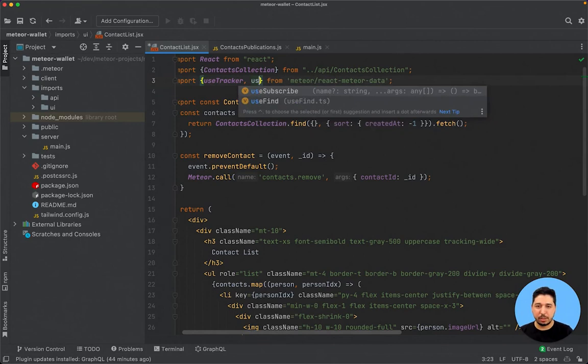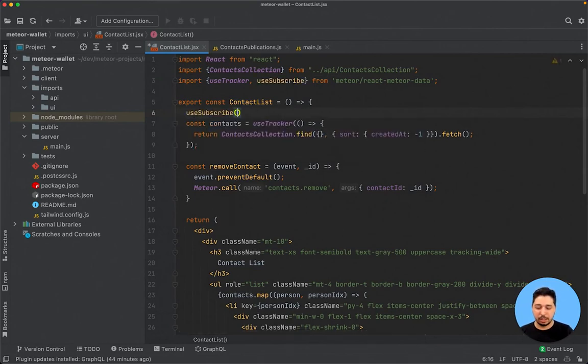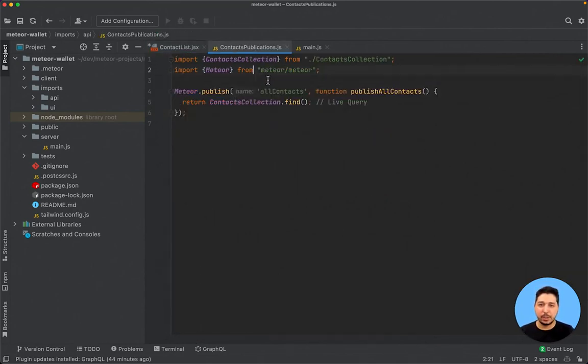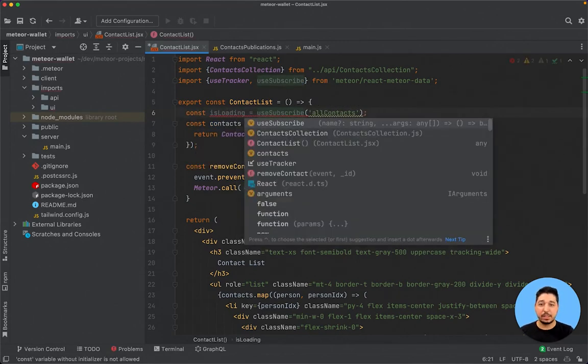And for this, we are going to import a new hook called useSubscribe, and we're going to use it like this. So we call it, and we have to pass the name of the publication, which is all contacts. And what this hook will do is send a message to the server side. So the client side will send a message to the server side saying that we want to subscribe to this publication. And then the client side has to wait for an answer. So we need to receive isLoading, which is a function.